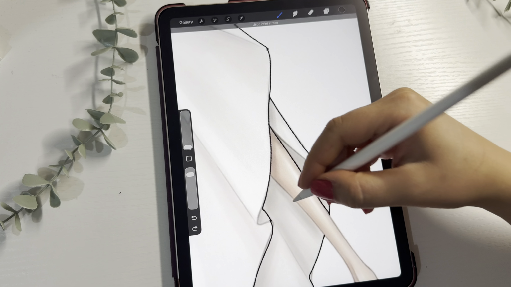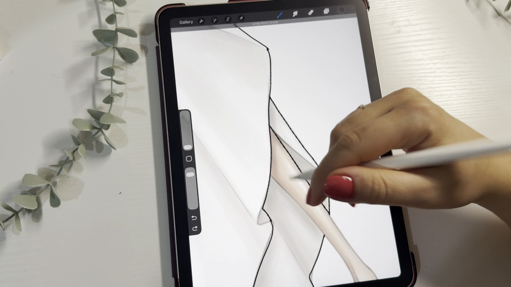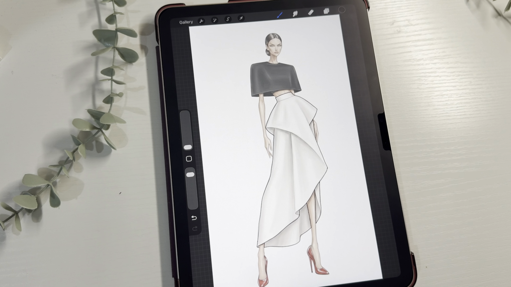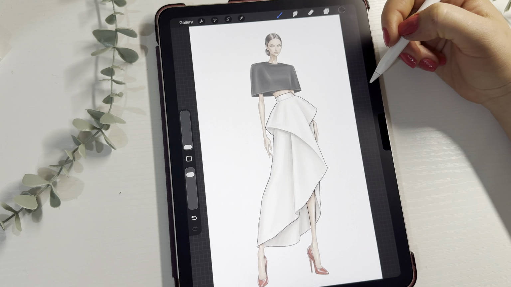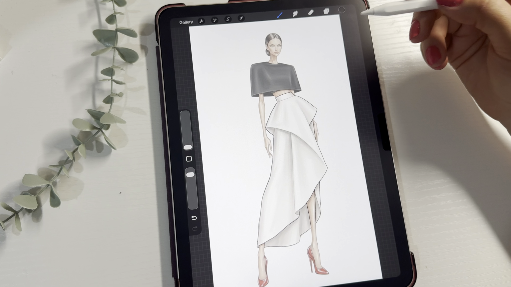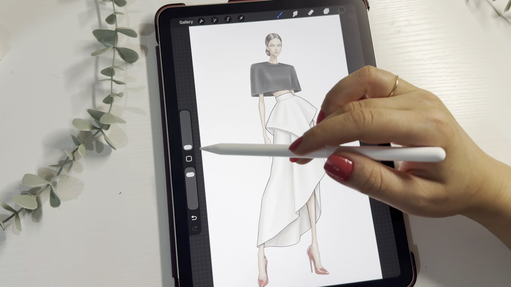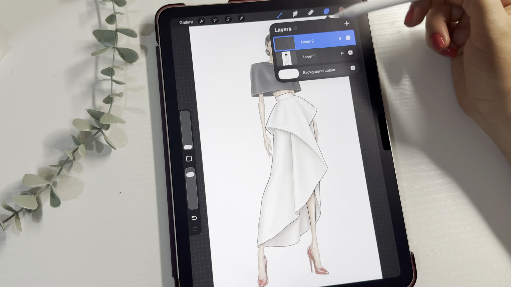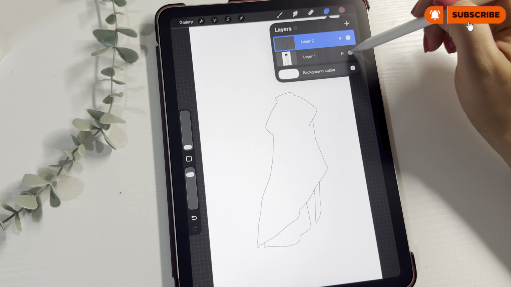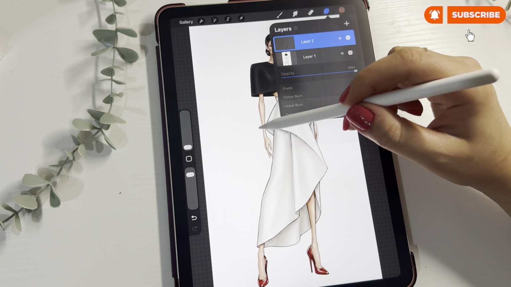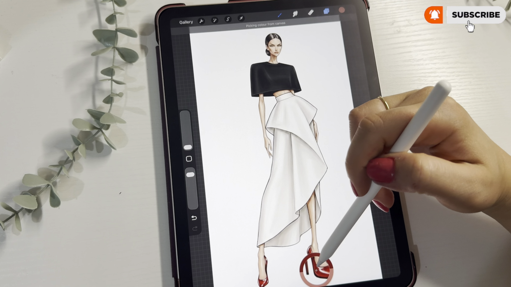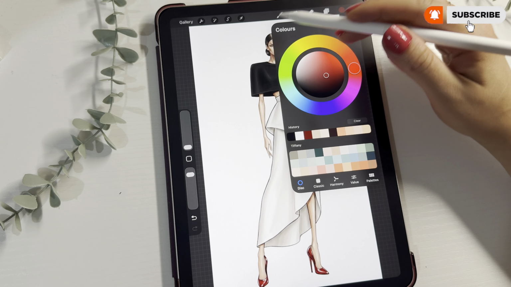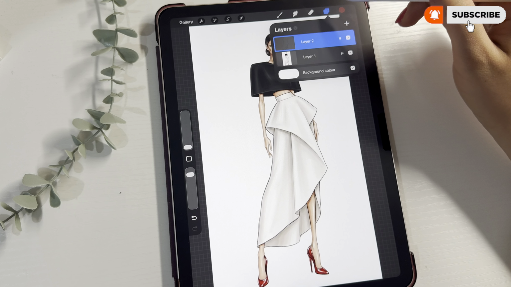Okay, so whenever you feel you have done the outline, then you can pick any color that you want. You don't have to use the same color. So I think I'm going to pick the color of these beautiful shoes just because it's my favorite color as well. Then yes, I pick the same color as this and drop it into the skirt.